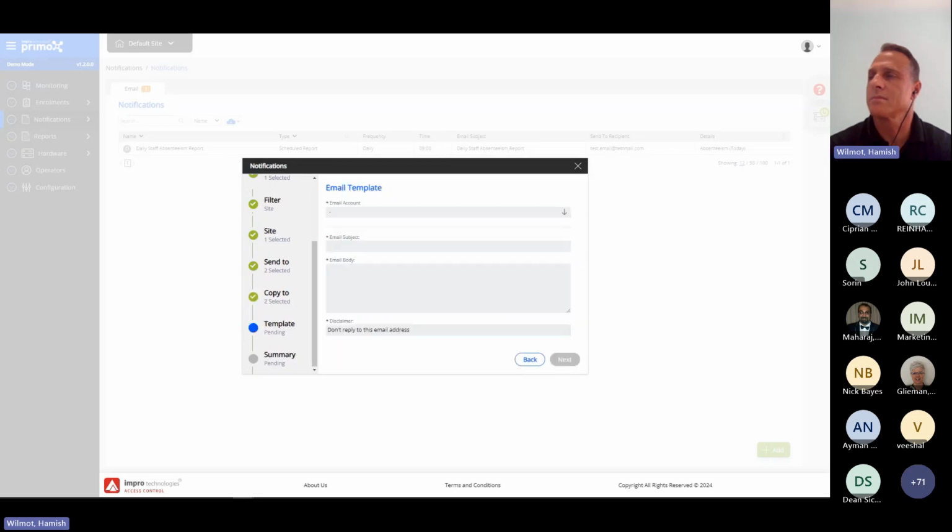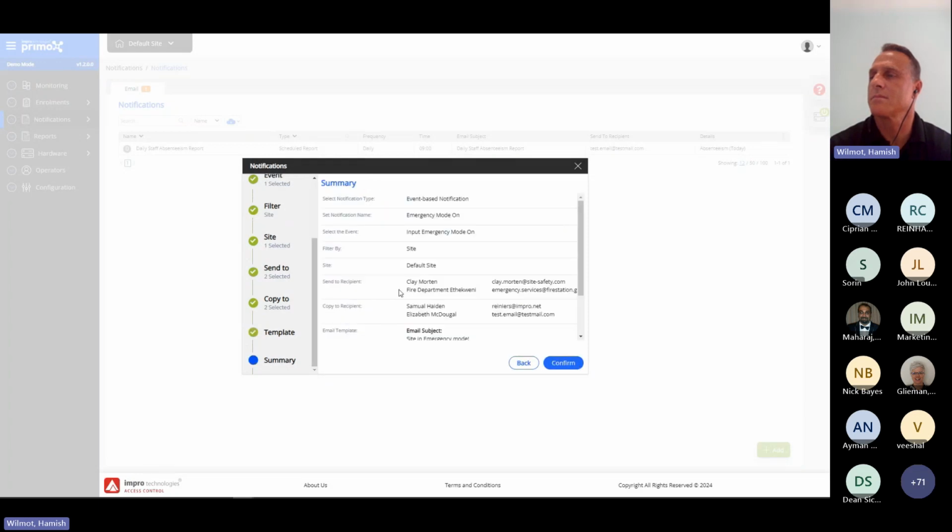Next, we will set up our email template. First, set up the outgoing account. We'll then provide a subject line. Then enter the body of the message sent. Next, we will see the summary.